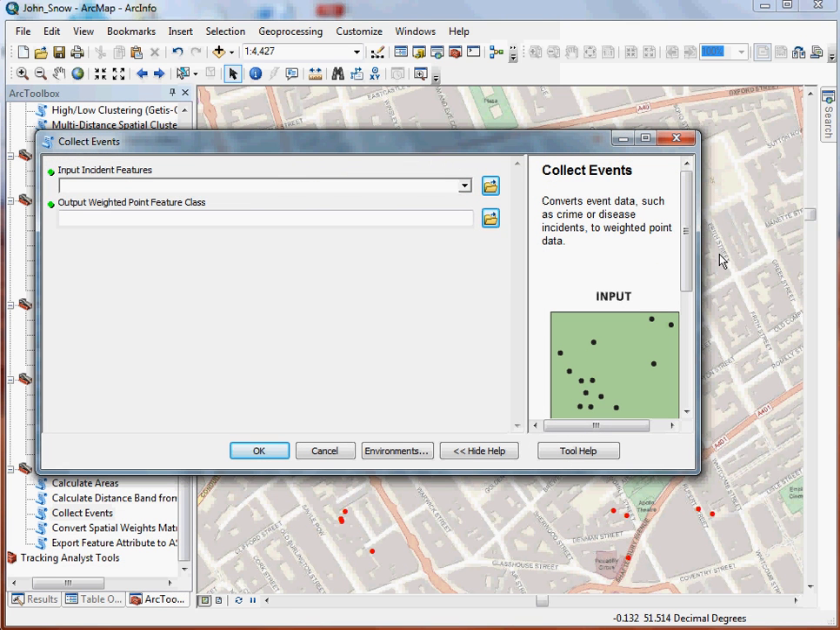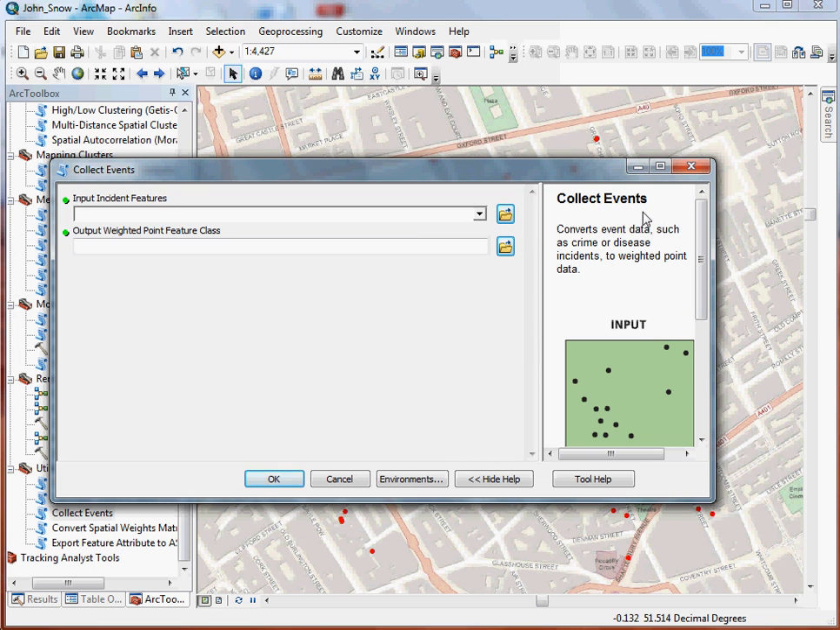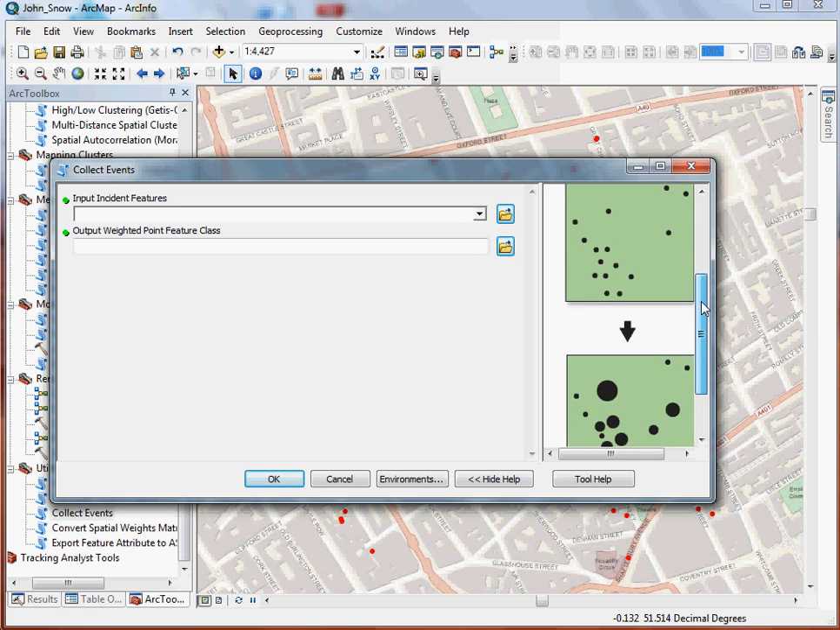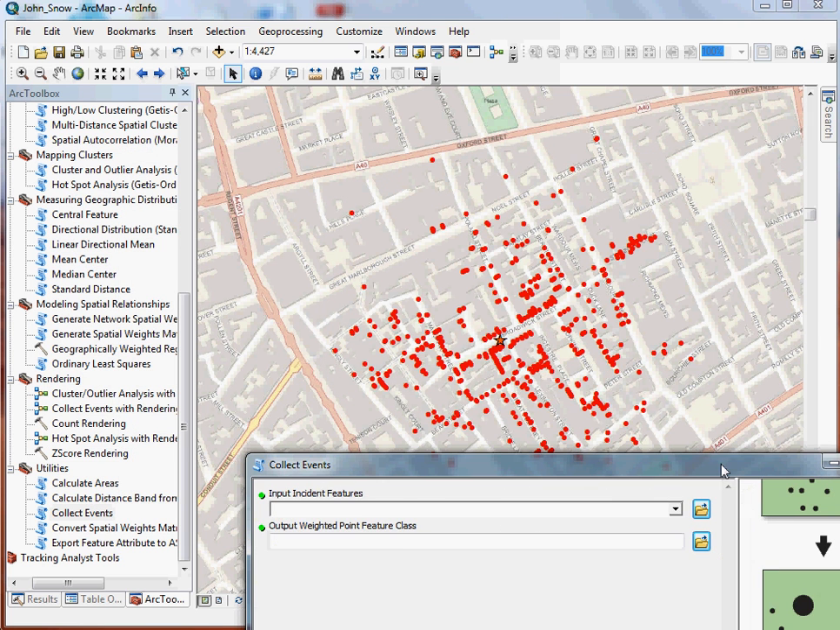So what the Collect Events tool does is it lets you take point data, and again we're working with some of the John Snow cholera death data from 1854. And you'll see here in the help it says converts event data such as crime or disease incidents to weighted point data. So basically what that means is that if you have instances where you have a number of points sitting on top of each other, obviously in a map like this, it's difficult to see those.